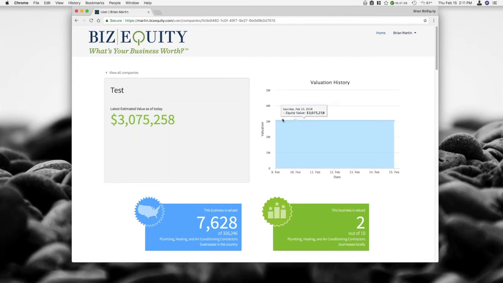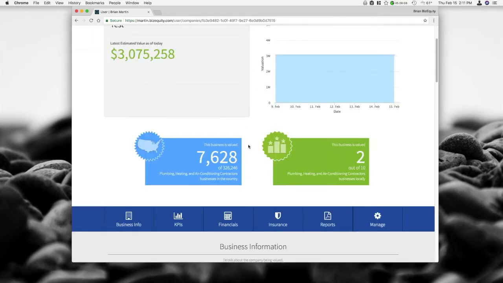So now let's go over exactly what's going to be in the console. Right here we have the valuation history. This will change with transactions in the marketplace as well as any data that you update. You'll see this turn into a graph. Obviously we haven't changed any data, so there's nothing to update. This blue number is where the business ranks within its NAICS code nationally. The green is where the business ranks in its NAICS code locally. So this is the second most valuable plumbing, heating, and air conditioning contractor within its zip code.